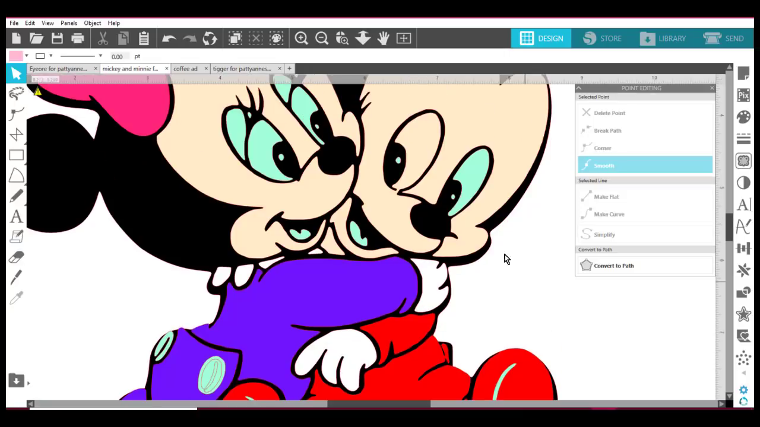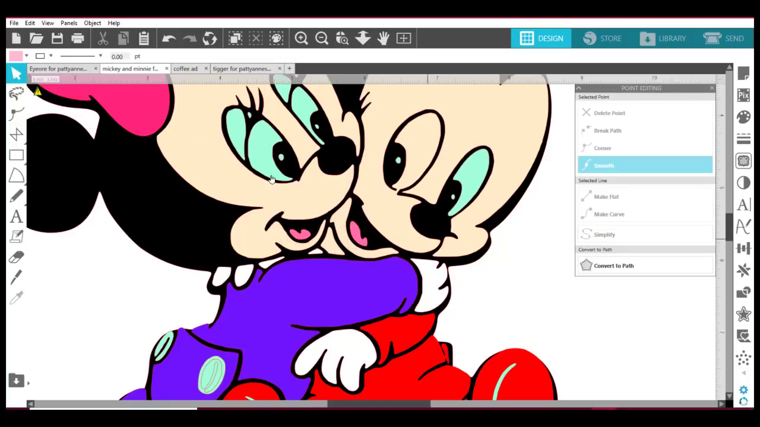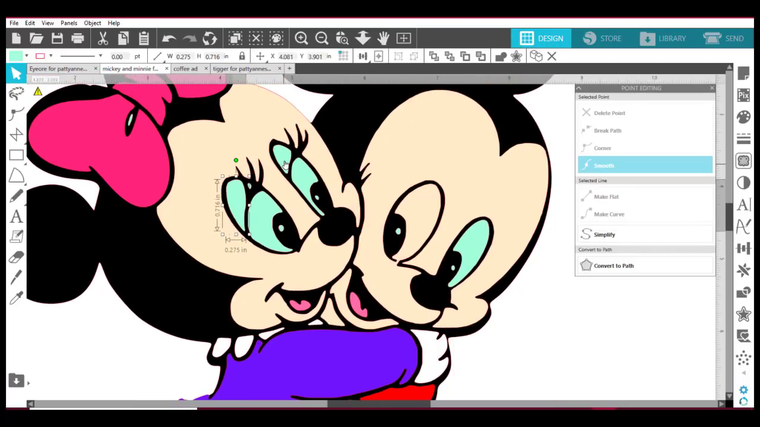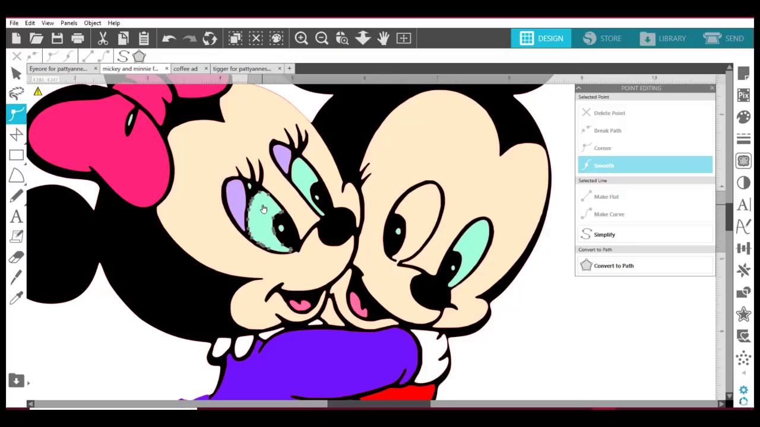All right, looks like I need to change their little tongues to a pink. And I will make her have some eye shadow. I think I'll make her have some eyeshadow that's sort of the color of her outfit. There we go. Okay, we have an issue with their eyeballs now. I need to change these to white.